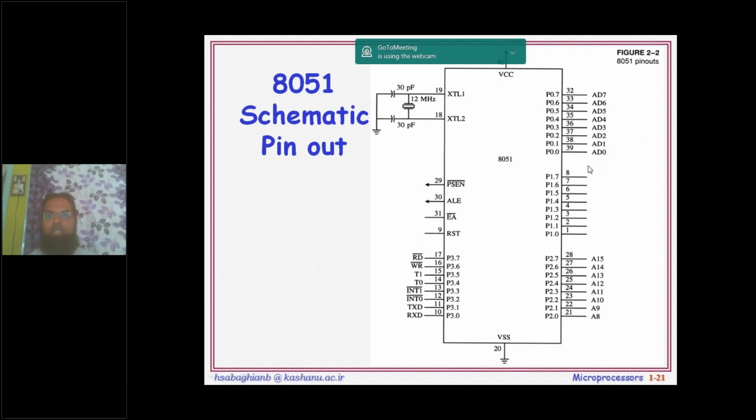So according to the ports and the special applications, we can remember this pin diagram, and it is not necessary to remember all the pins. If you cannot remember all these pins, just leave it. At least you remember these designations.